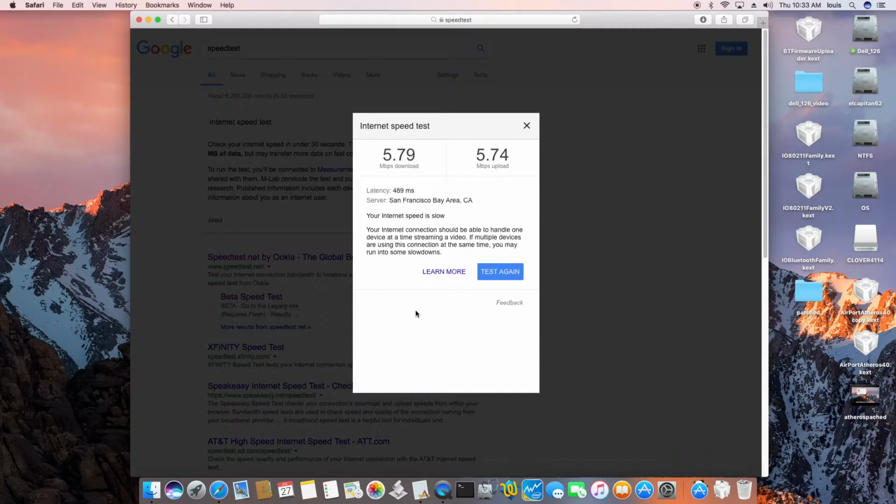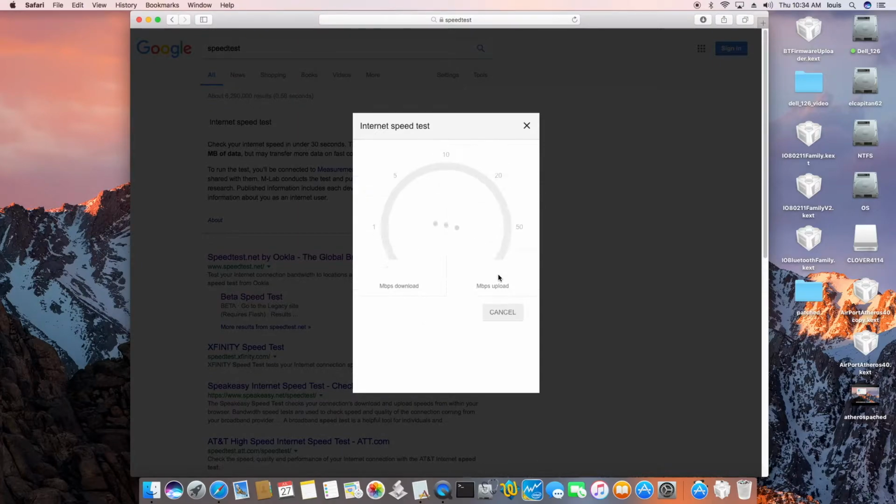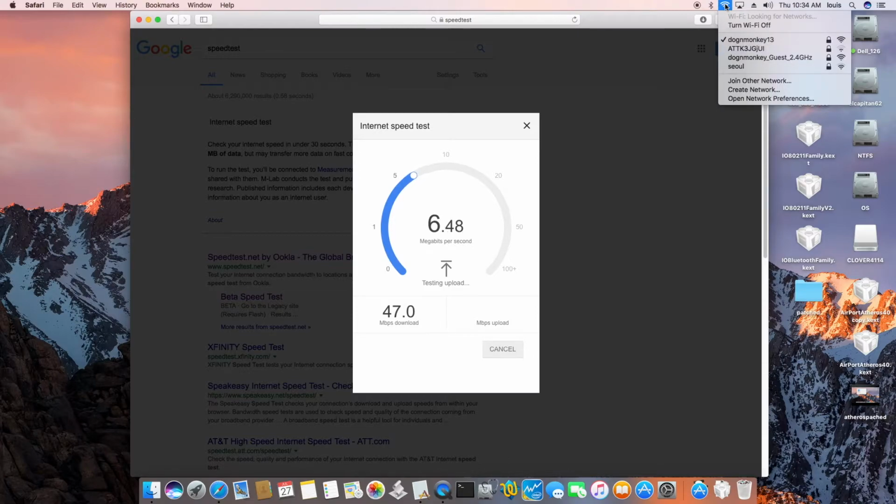So what we're going to do is plug back in the Ethernet cable. So it's blinking. So we're going to test again now. So I'm going to use an Ethernet cable instead of using this one. If it's plugged in, it automatically goes to there. So we don't have to worry about that.